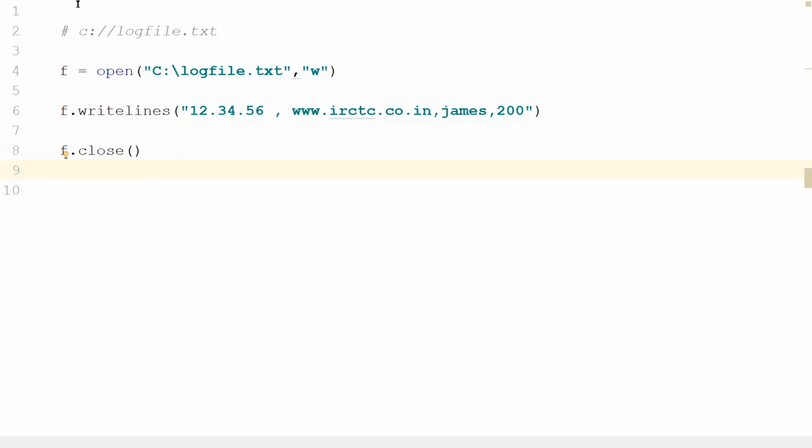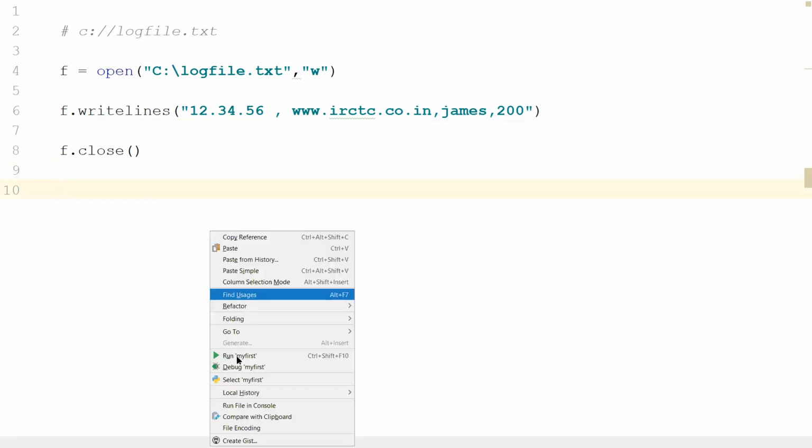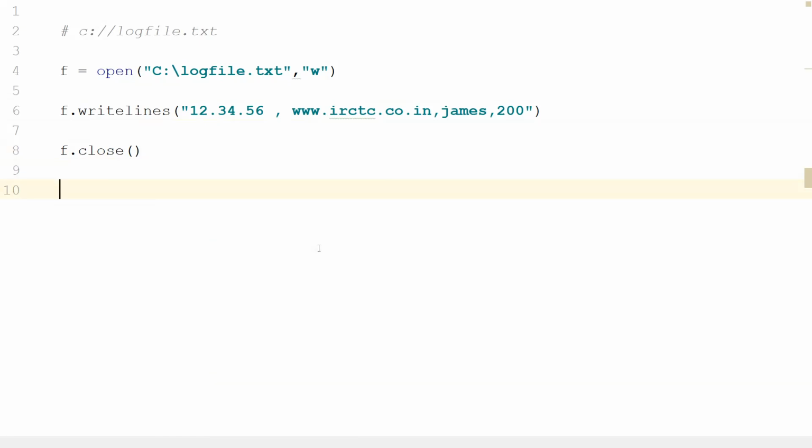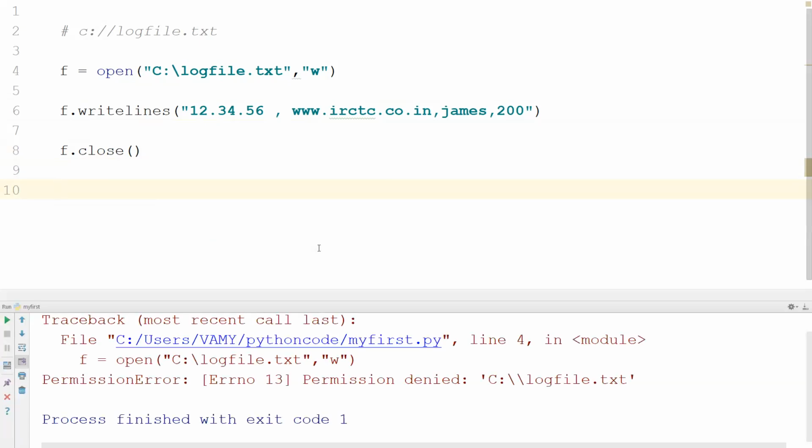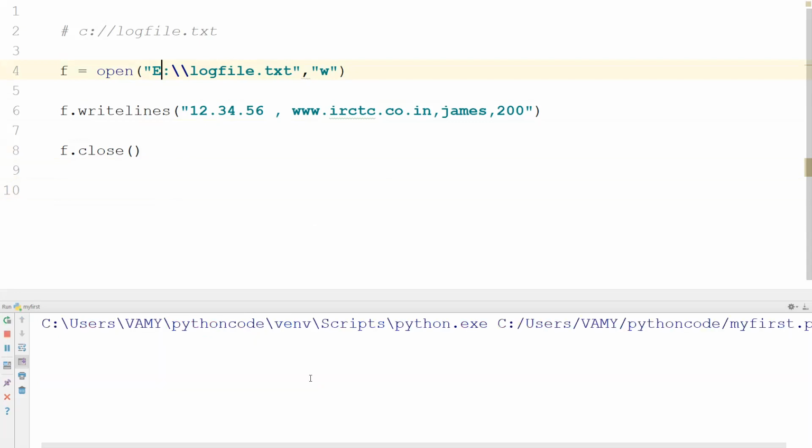So let me execute this and check it. I just started executing, and it was giving me some error. That error is permission denied. So I made it E drive, because the C drive got protected. So this file must have been created in my E drive. Let me take you into the E drive over here and show you that file.